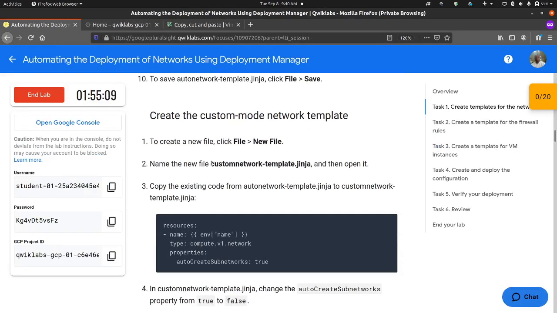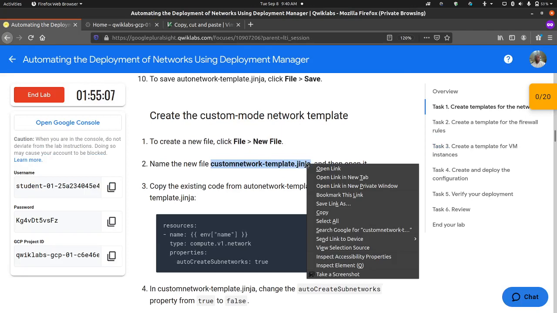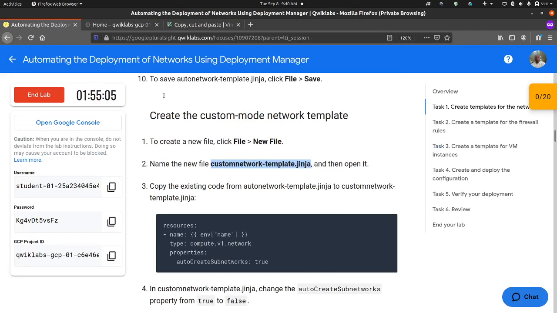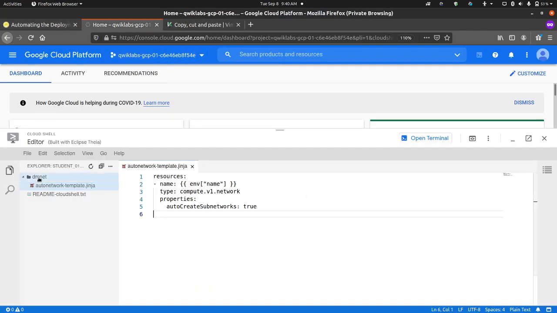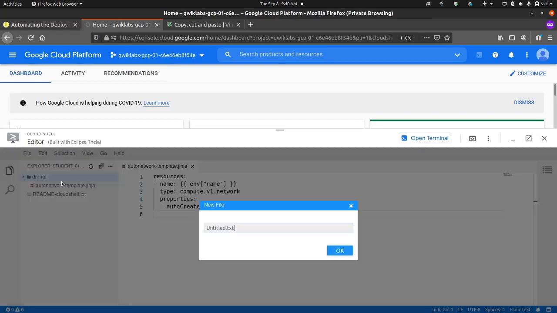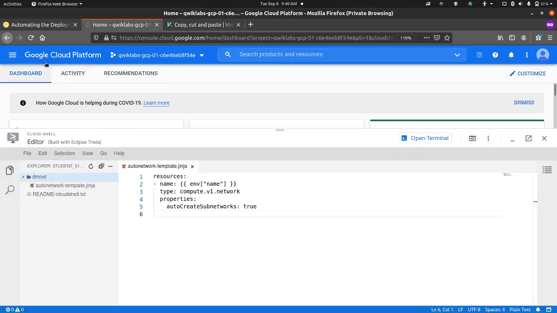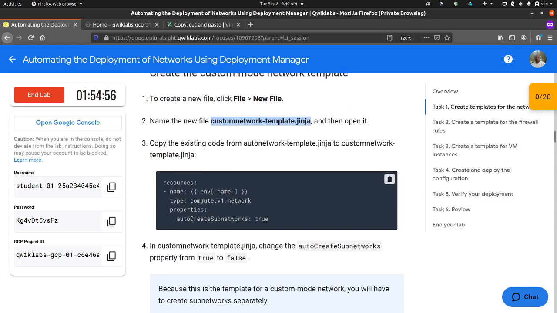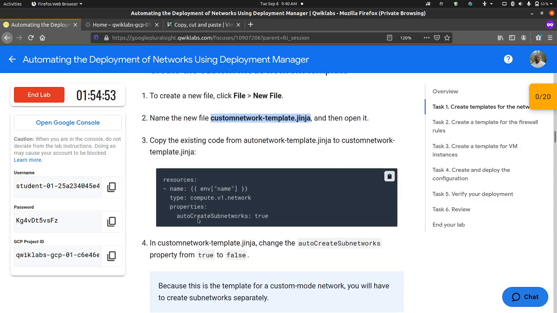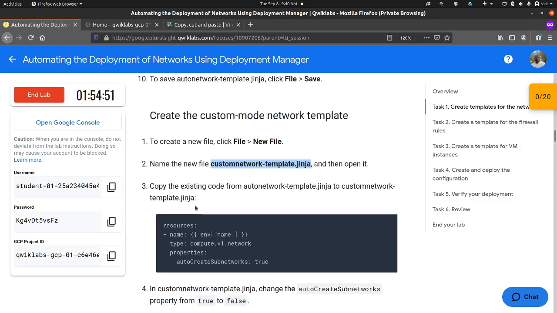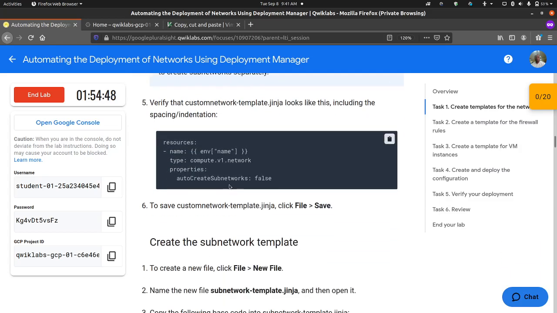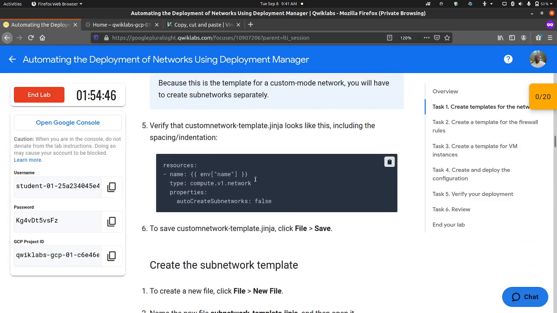Okay, let's go back up here. Then we create another file, which is this. Okay, and we will do that also here. Okay, so what will be in that file? The same as before, but in this other instance, since it's a custom mode network, we will set auto create subnets to false.